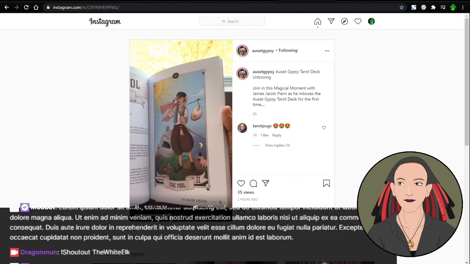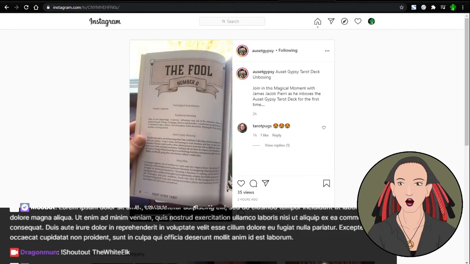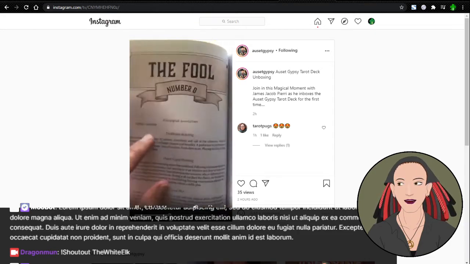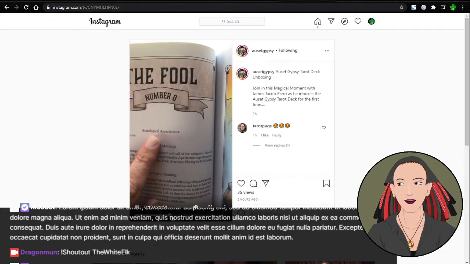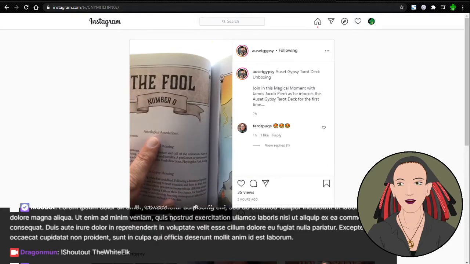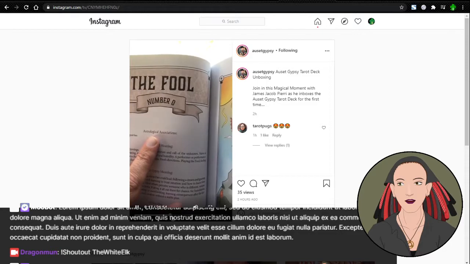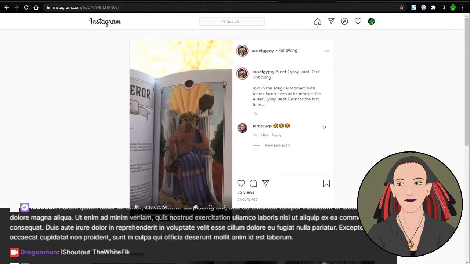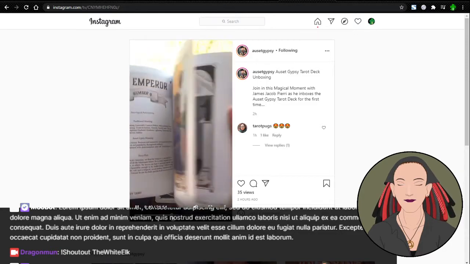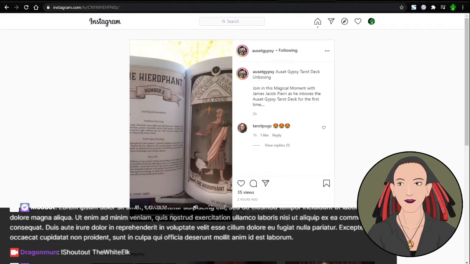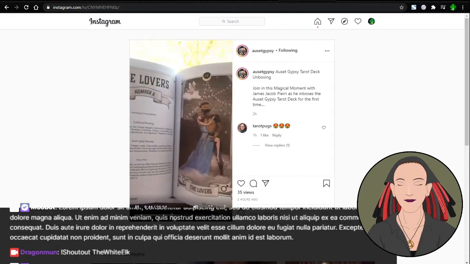Here there's a picture of the card on one side, and the definitions inside. But what's interesting is I put in the Astrological Association, and astrological associations will differ with each tarot card reader. Skipping again. The Emperor. Oh, hello. The Hierophant. Yeah. The Lovers.